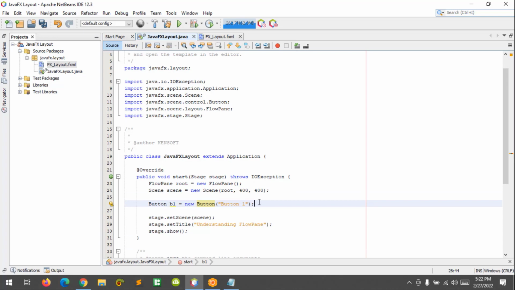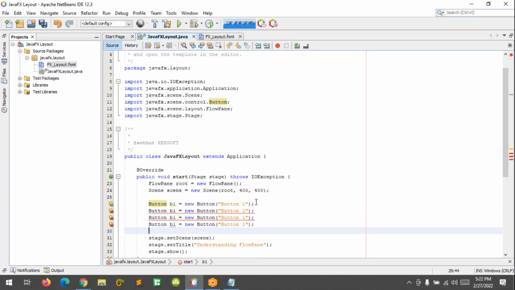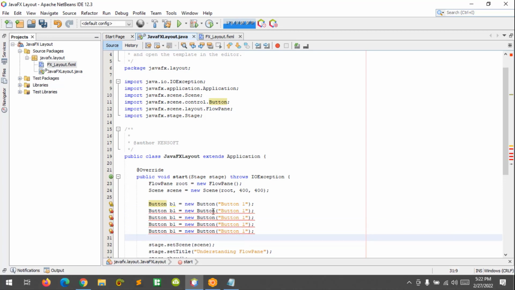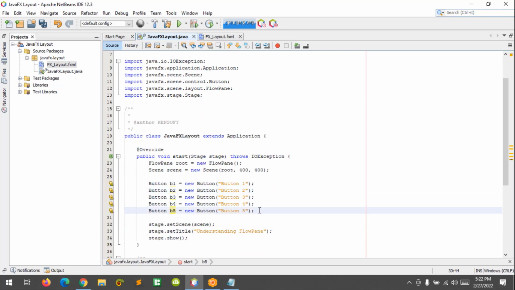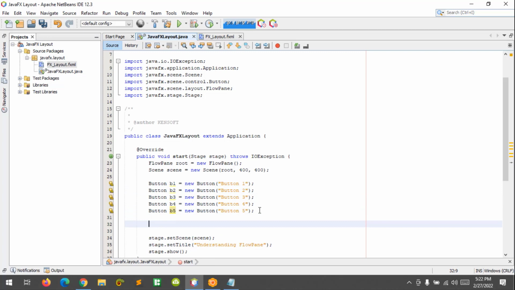Alright, and copy, let's say 5 buttons inside the FlowPane. 3, 4, 5, and also these. Alright, now let's add the buttons inside the FlowPane.